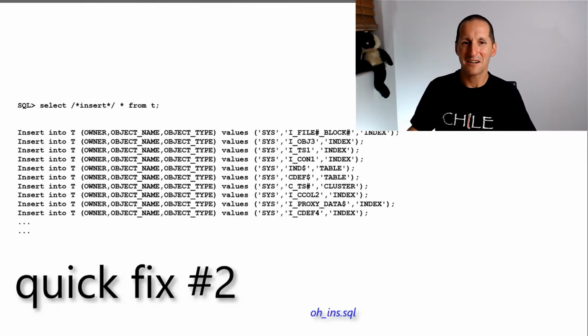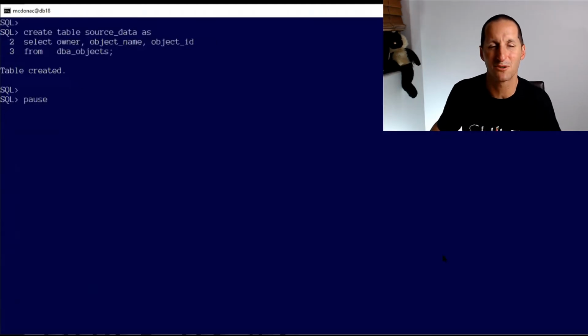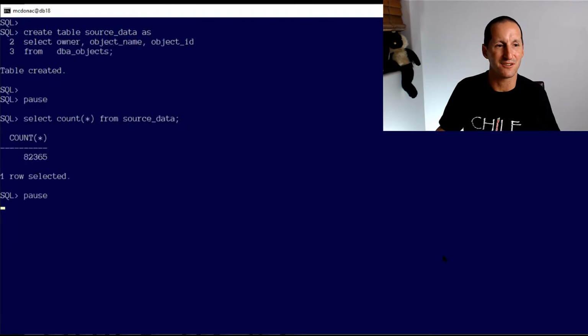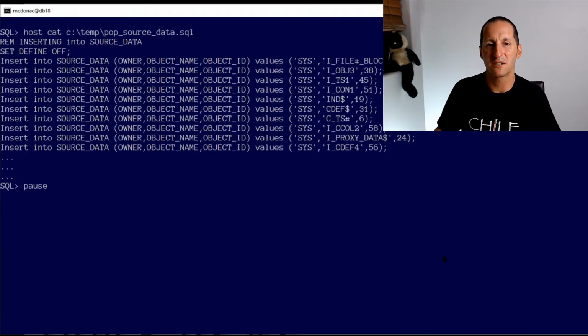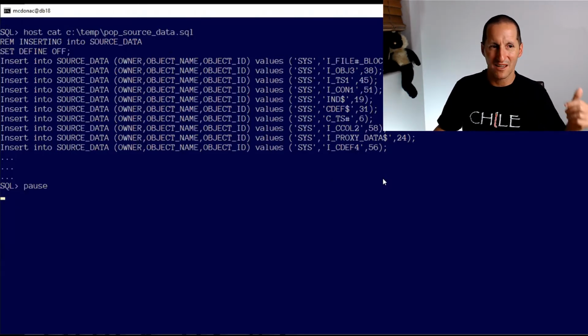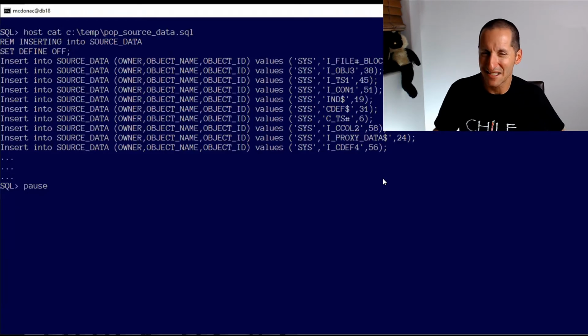Quick fix number two requires a demo. So here's my table called source data. It's a copy of DBA_OBJECTS. It's about 80,000 rows. If I was doing this in SQLcl or SQL Developer or any other tool where I said unload it to inserts, obviously I pre-populated this, it would give me 82,000 insert statements, each with all the literals. As I said, I can put cursor sharing on there to make an improvement, but I still have to process 82,000 insert statements. What if I could process fewer insert statements for the same number of rows?